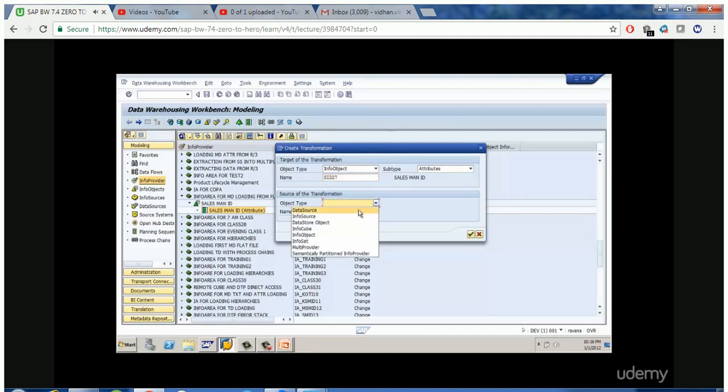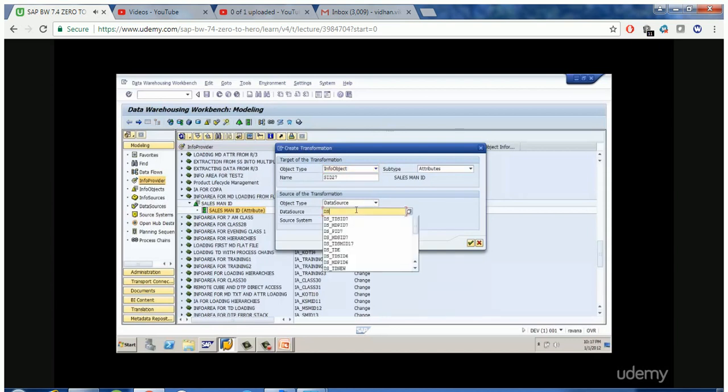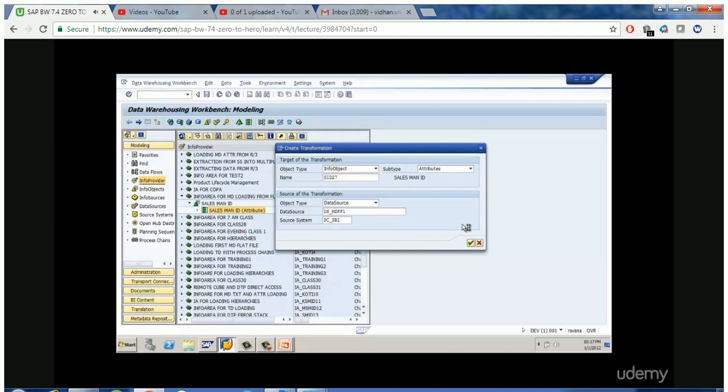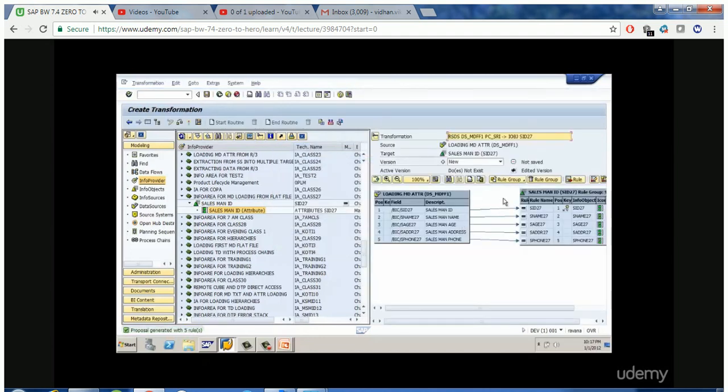So what is the source for us? It is a data source. So what is your data source technical name? To find out this data source technical name, you need to cancel this, go back, click on data source, you can find out. Otherwise, ds underscore mdff1, this is our data source. The source system is going to be pc underscore Sri. Click on continue. It will create a transformation for you.